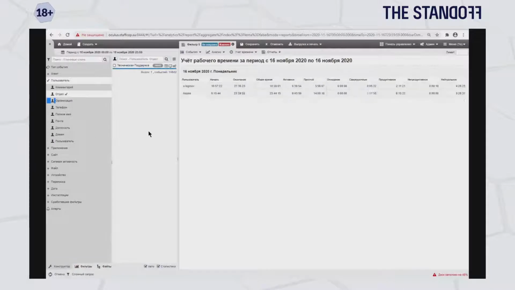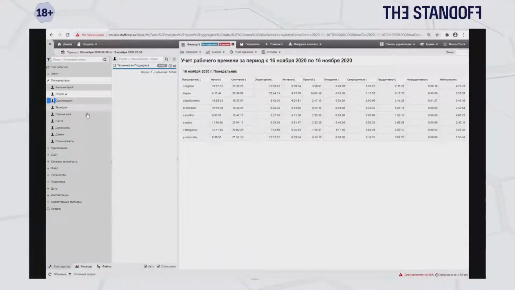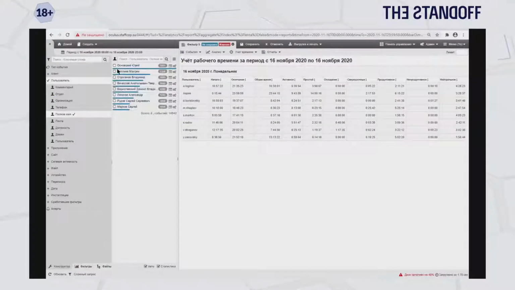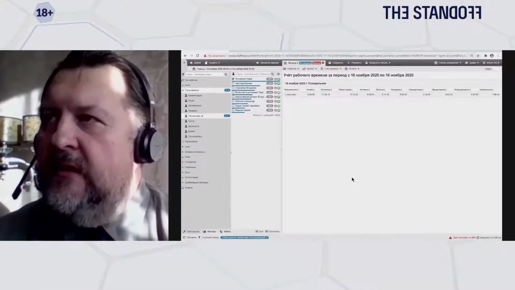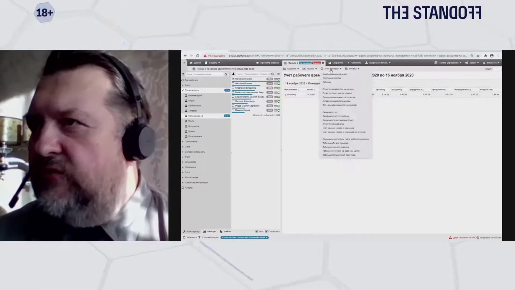Well, I selected today. I should have selected yesterday. Just give me a sec, please. Here it is. This is November the 16th. It's a simple table. It does not meet all the critical requirements.